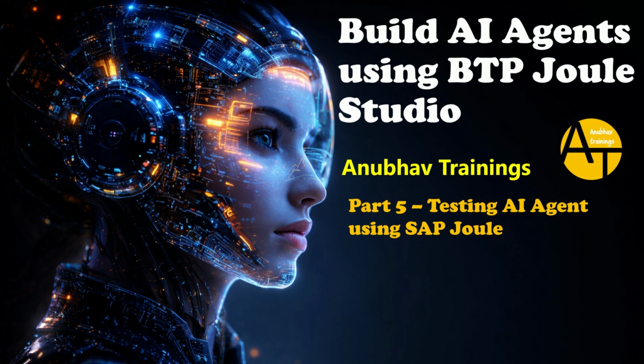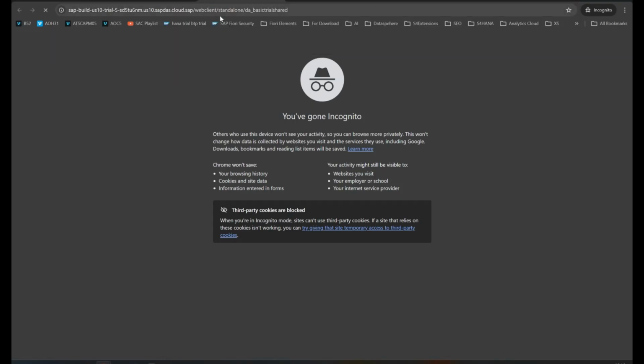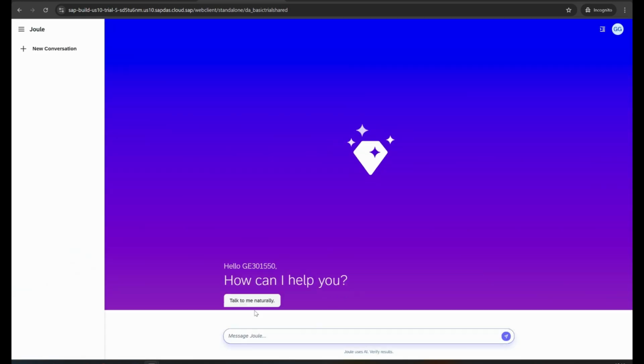So to be able to do the testing, you need SAP Joule itself. We will use SAP Joule in order to ask questions to our agent. Our agent is created and it is ready. So I will provide the link here to start SAP Joule for testing our AI agent, and you can see it is booting up SAP Joule. SAP Joule opens up with my current user ID, and I can start creating a conversation. The moment I start typing a message, a conversation gets created automatically.